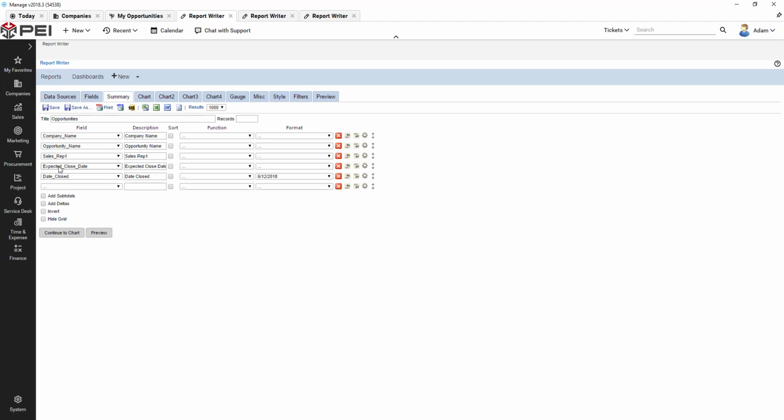The difference between these two is expected close date is for forecasting. You can actually select that. A close date is when an opportunity is closed as won or lost. It will time tag that, so it'll be the exact time that is won or lost. That cannot be changed. I also want to go in here and I want to see the revenue, the total revenue of that.